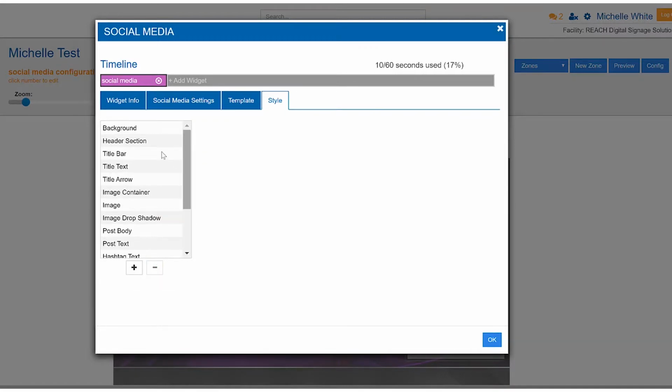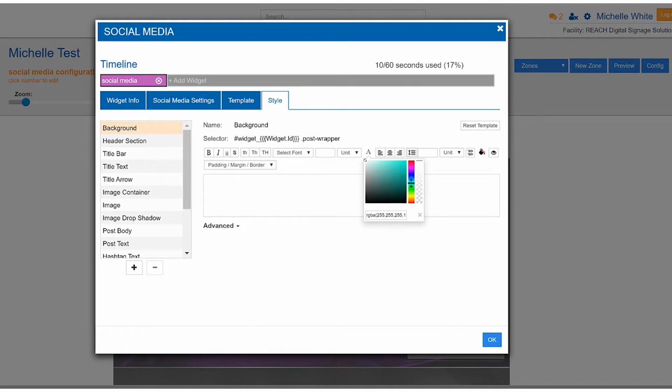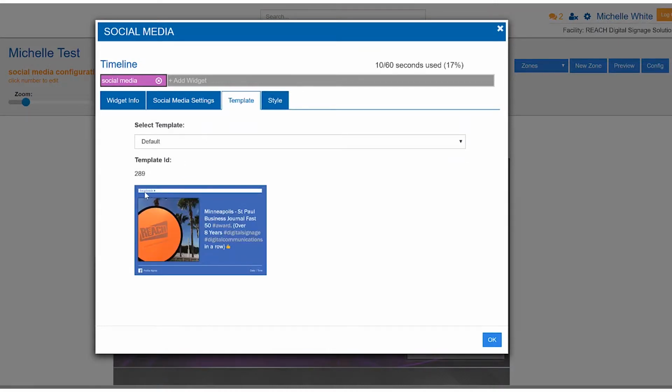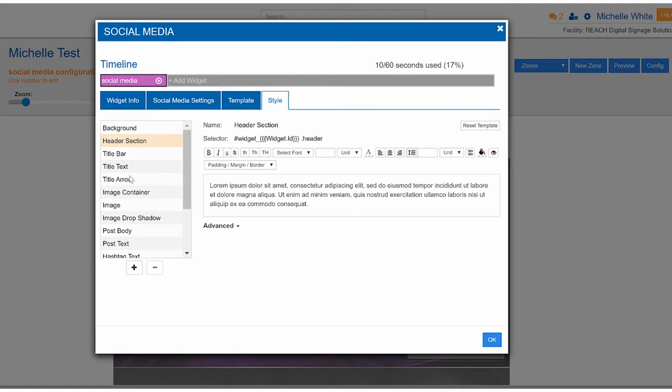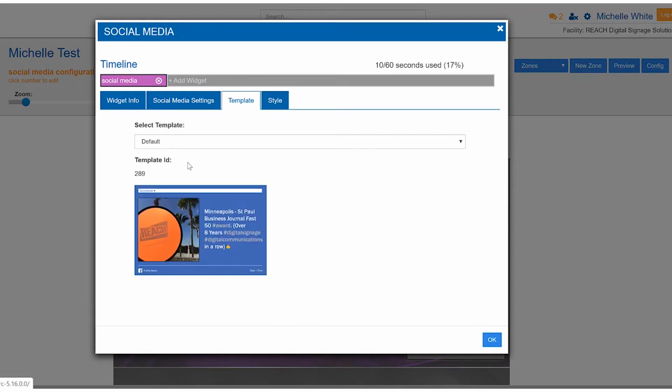This is where you could change the color. The default background color was blue, but maybe you want it to be this teal green color. The header section includes the header, title bar, title text, and title arrow. That's this part right here: the white bar, the Facebook text, and the arrow. These 4 selectors focus on that. Image container, image, and image drop down focus on the image itself.